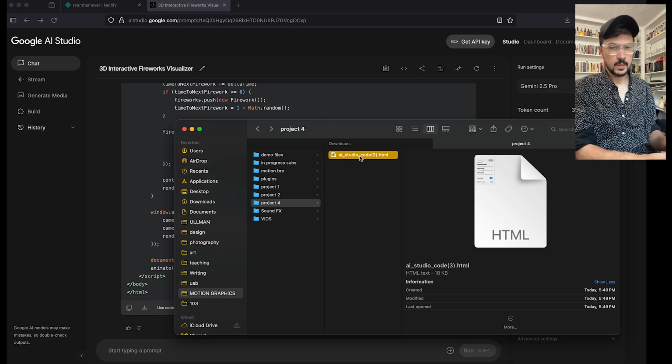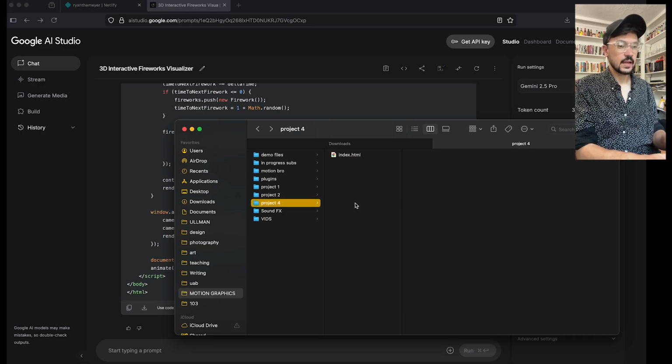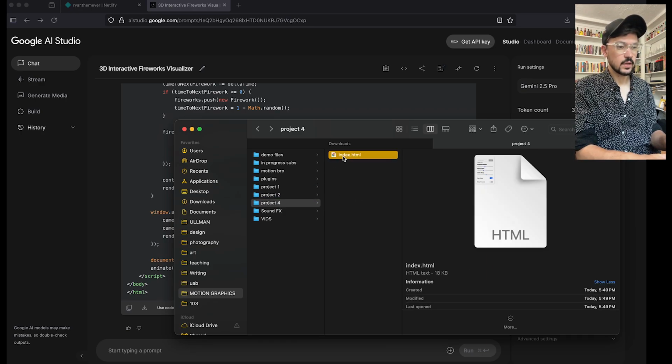We have to rename it. This is important. This is not something that's optional. You need to rename the HTML file to index.html. So I'm going to do that right now. And actually I still have my caps lock on. I'm going to turn that off. And so we have the folder, Project 4, and we have index.html.